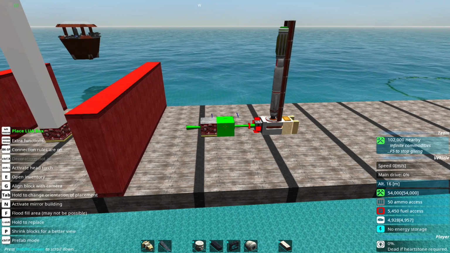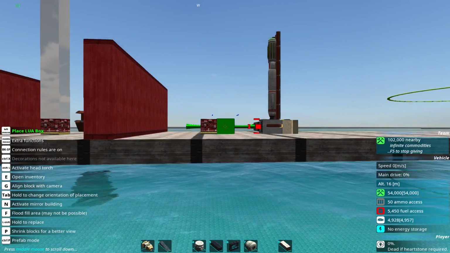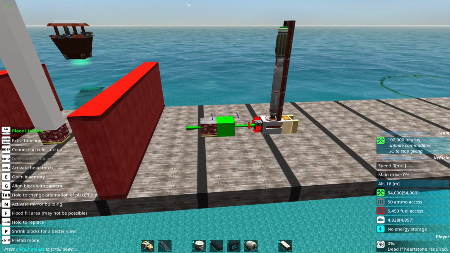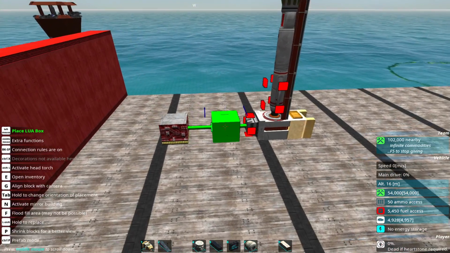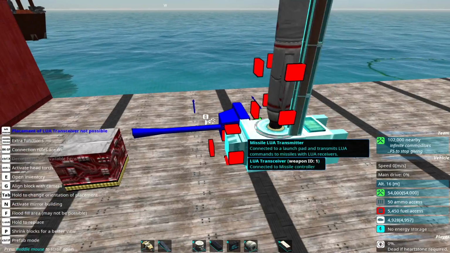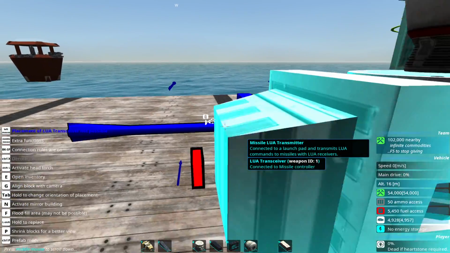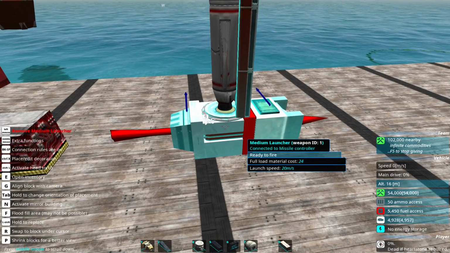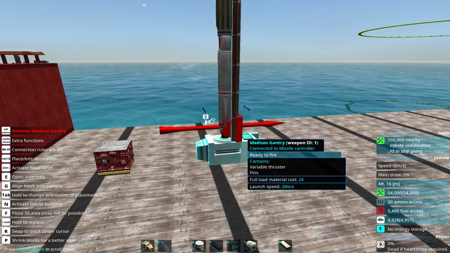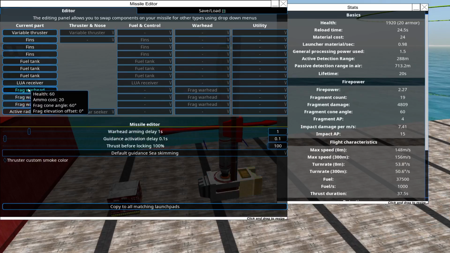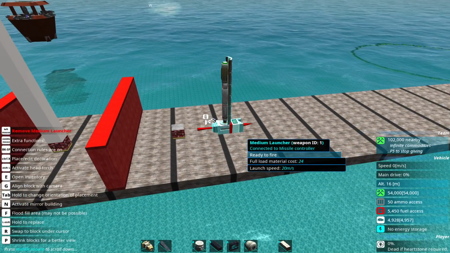So today we are going to control this missile. Let me tell you at the very start, in order to control missiles, you'll need a LUA transmitter on every single launch pad, and you will need a LUA receiver inside the missile. They basically just have implemented that, so LUA missiles aren't that OP, but they are still pretty overpowered.